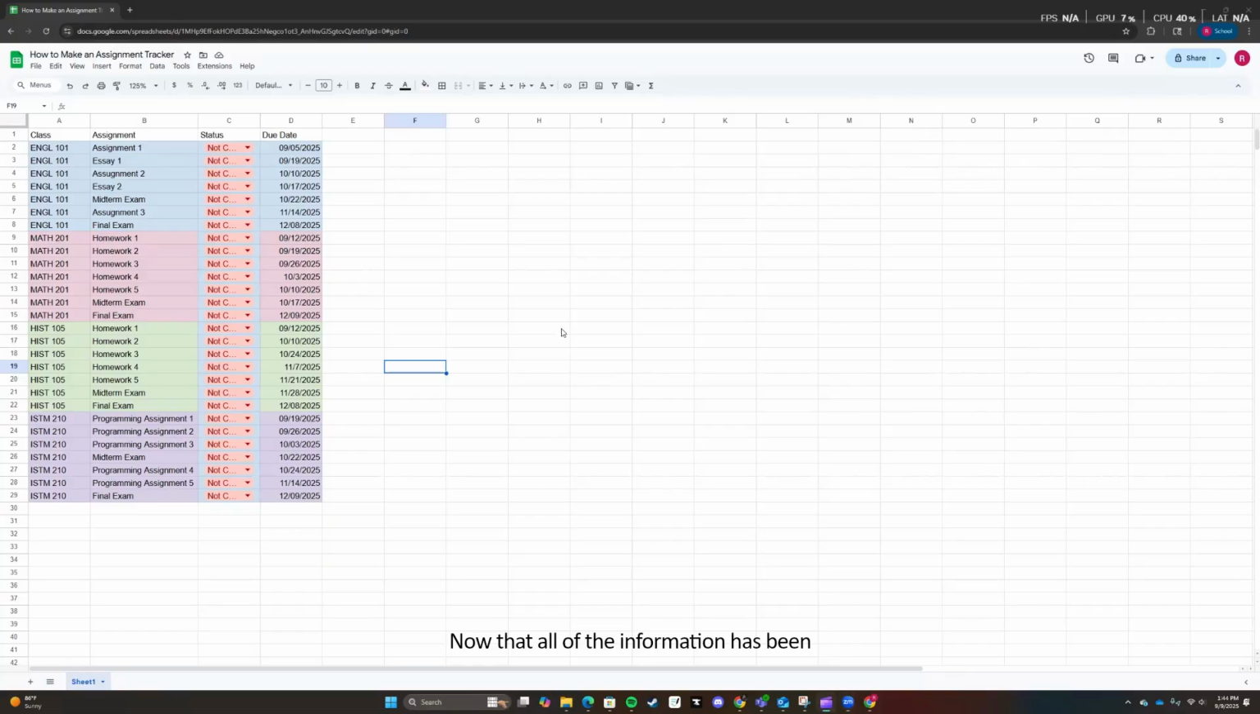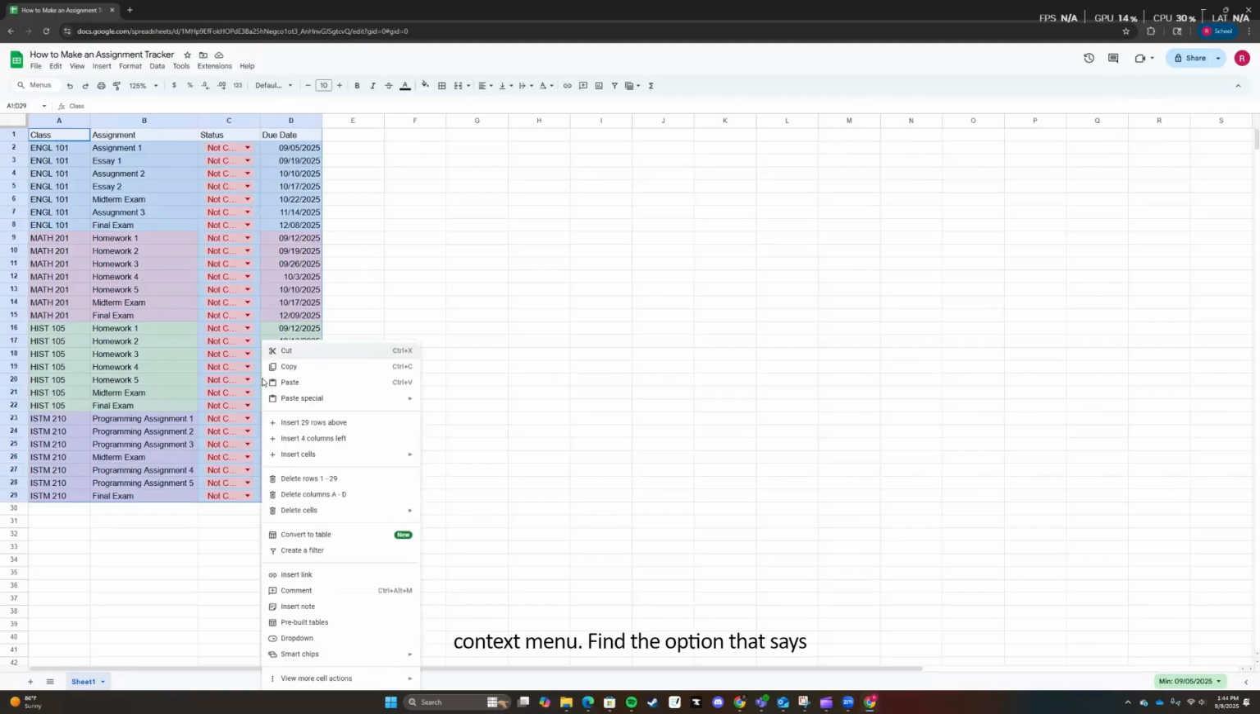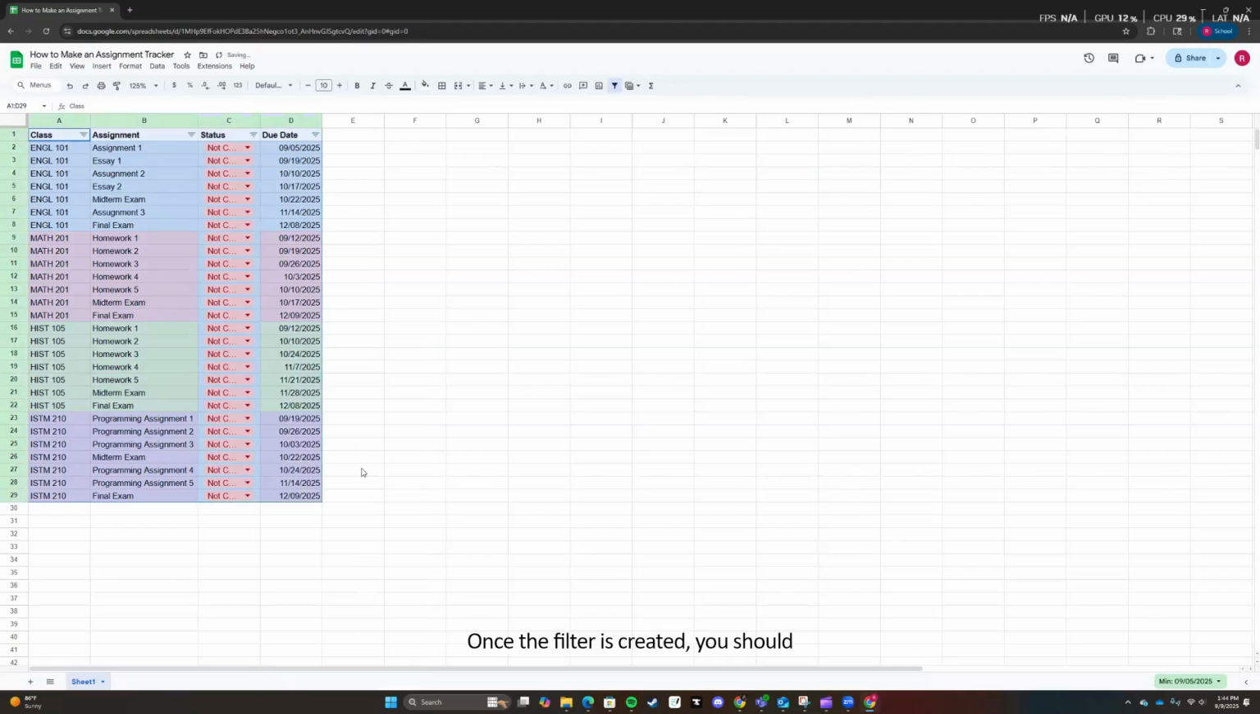Now that all of the information has been added to your tracker, we will want to add a filter to it. Starting in the cell with the heading Class, select and drag down to the right until the entire table is highlighted. Once everything is highlighted, right-click to bring up the context menu. Find the option that says Create a Filter and select it. Once the filter is created, you should see the filter icon to the right of every heading cell.